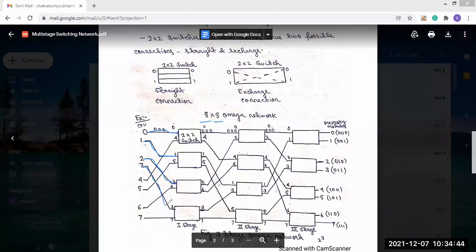Then 3 is given as the first input of this switch, then 4 is given as the second input of this switch, 5 is given as the second input of this switch, 6 is given as the second input of this switch, and 7 is the second input of this switch. This is the first stage. Now in this first stage we have already seen the 2 inputs it is receiving. In the same way, it will have outputs.